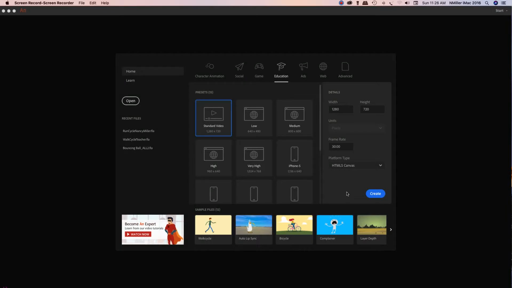Okay, so this is how you would set up your document in Adobe Animate. So we're using standard video as the first part. This is set to education. It's on my default window here. I would go ahead and leave this the same, 30 frames per second.